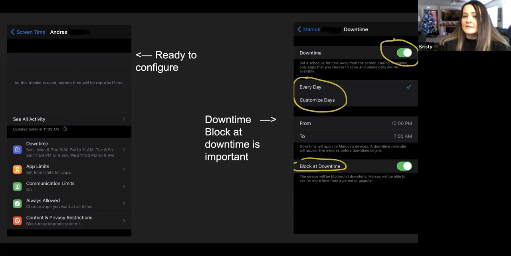You can customize the settings. So if you want the same schedule every day from 10 to 7, then you would just click every day. If you want to customize the days and you want your child during the weekdays for school to have a certain schedule, then you would just customize days and pick the time schedule for those days, and then maybe the weekends you want to let them have a different schedule.